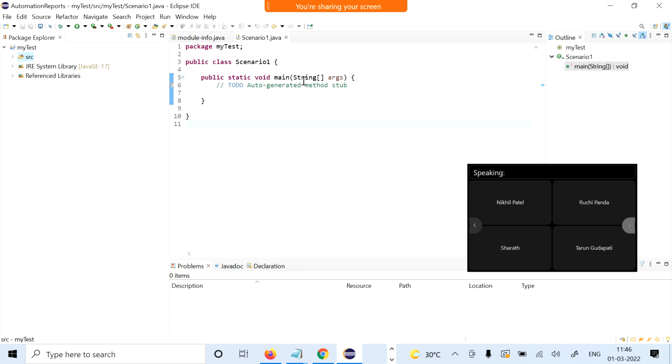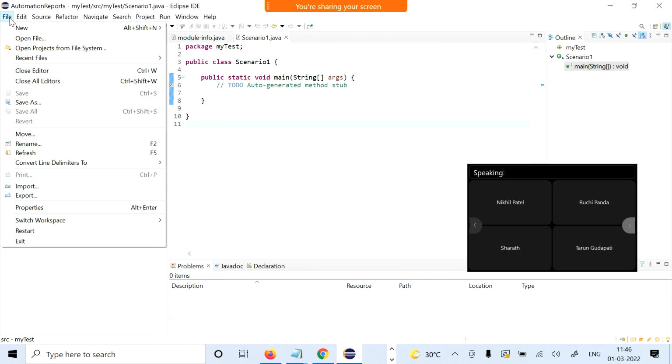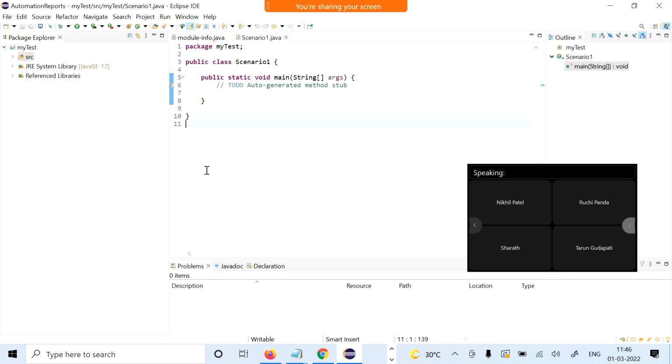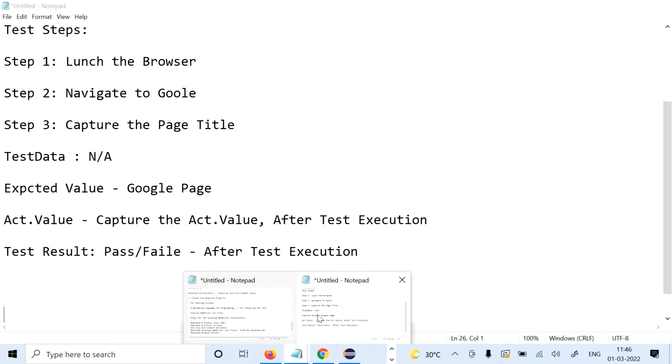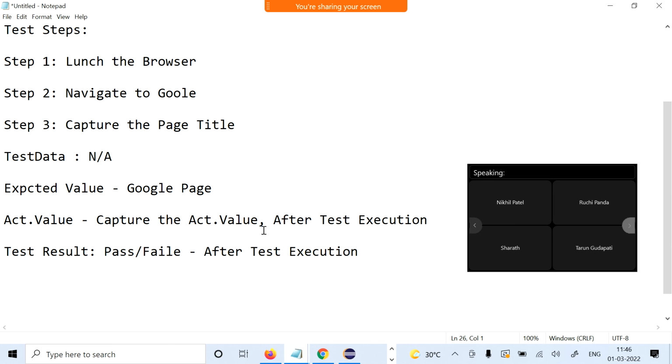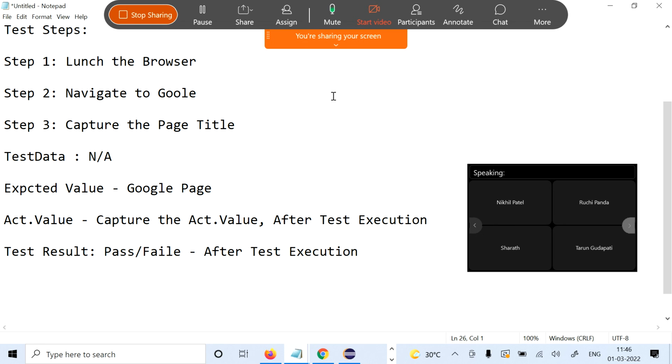Okay, fine. After that, do one thing. File menu, restart. Restart the Eclipse. Okay? Got it, Nikhil? Now it's okay. Yes, sir.